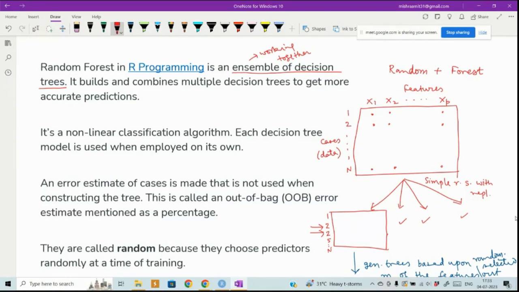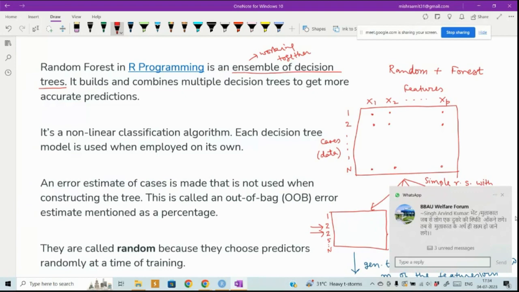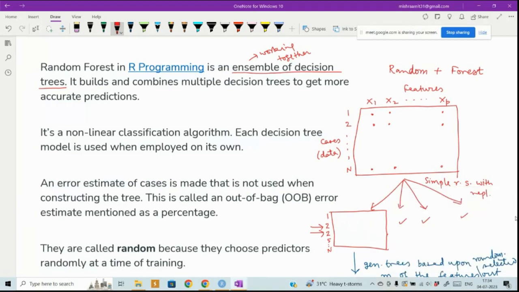It's a non-linear classification algorithm. Each decision tree model is used on its own, and an error estimate is made. Now the question is, which model? If, for example, you are using x1, x2, x3 and leaving all other features, your model will have some error. So how do you calculate that error? An error estimate is made for cases that are not used. For example, if I have chosen 1, 2, 2, 5, and so on, you may understand that some cases may not be included here.